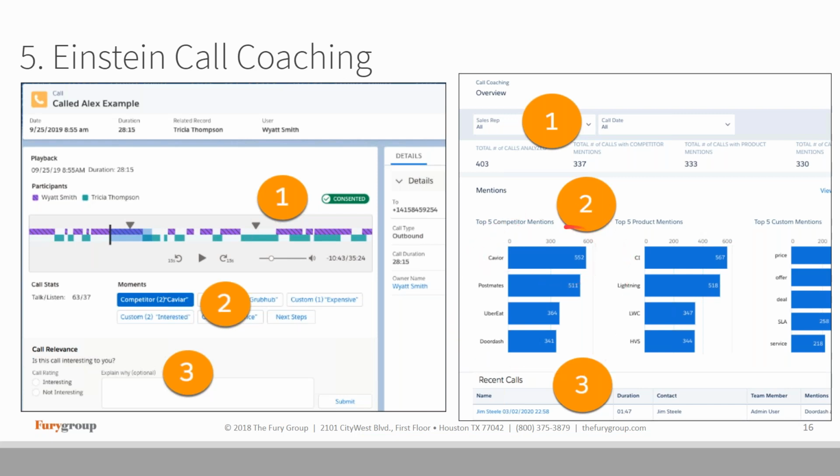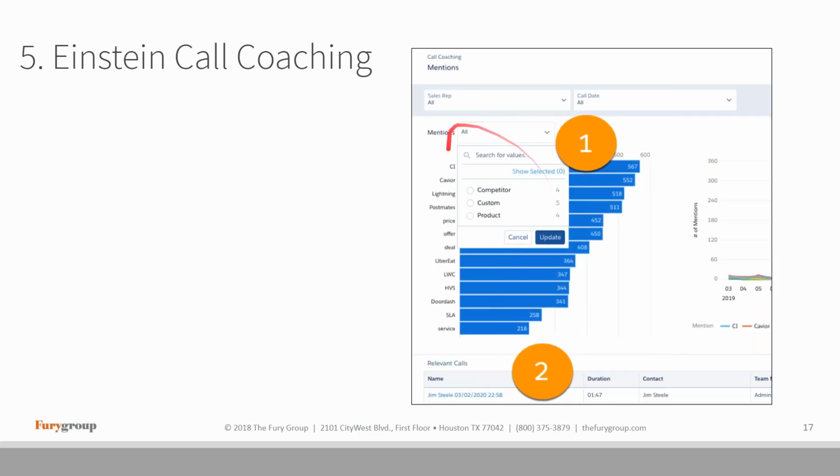Obviously, Caviar is mentioned more often than any of these others. And so maybe we should start a campaign around bidding against Caviar somehow. Product mentions, you can have custom mentions, but the whole purpose here is to enable analytics and coaching of your reps. Here's a little bit more reporting.